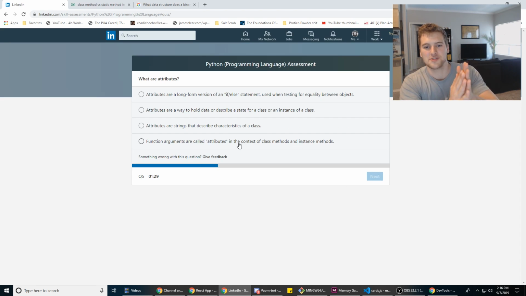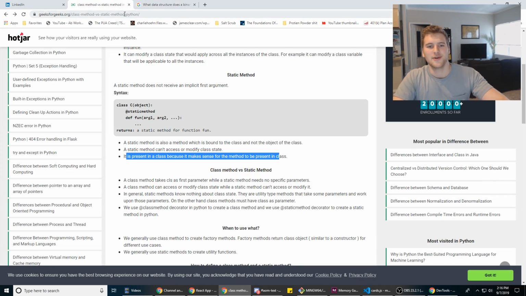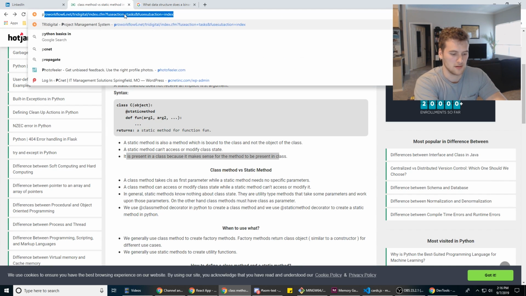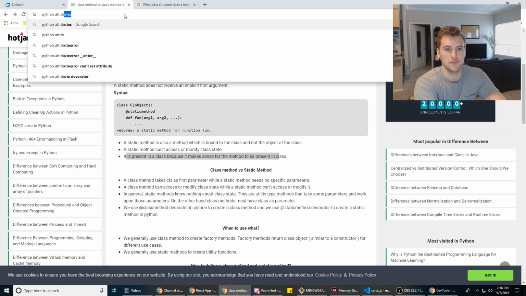All right, what are attributes? Attributes are a long form version of if-else. No, I don't think that's it. Attributes are a way to hold data. All right, we gotta Google what attributes are in Python. Let's see here, Python attributes.